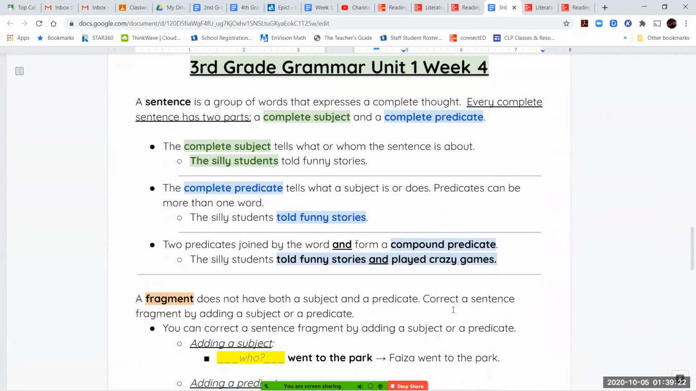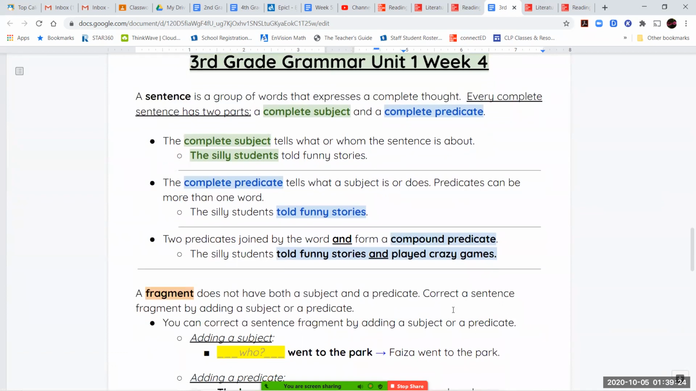Now your grammar this week, we're still working on sentences and we're talking about complete subjects and complete predicates. Now we know that a sentence is a group of words that will express a complete thought for us. And every complete sentence has two parts. It's got your subject and your predicate. So your complete subject and your complete predicate, to be more specific.